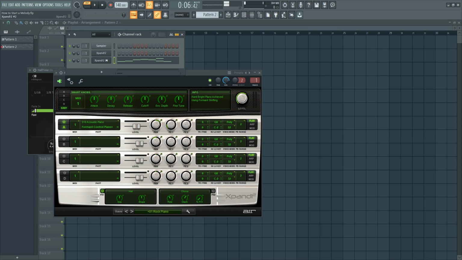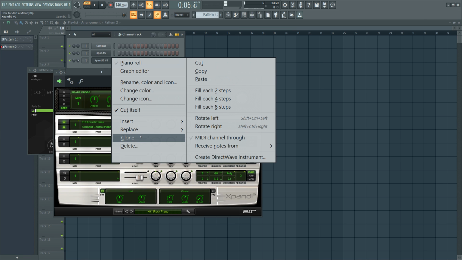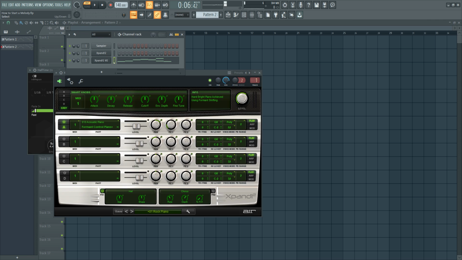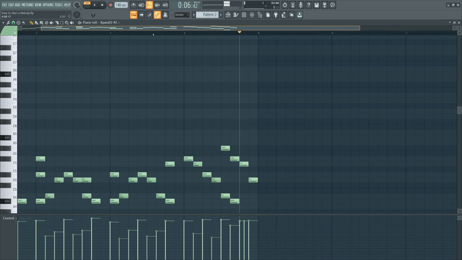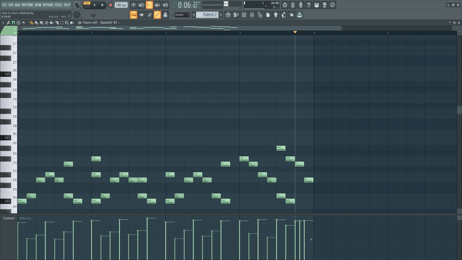So let's compare this actually. Let's do it this way. Let's clone this. No, wait, no, let's not clone it, sorry. Let's copy this pattern and let's put it in pattern 3. Now what I'm gonna do is take out all the little tricks that I showed you. I'm gonna take out the rests, I'm gonna take out the harmonies, and I'm gonna take out the velocity for pattern 2. And we're gonna hear the difference.